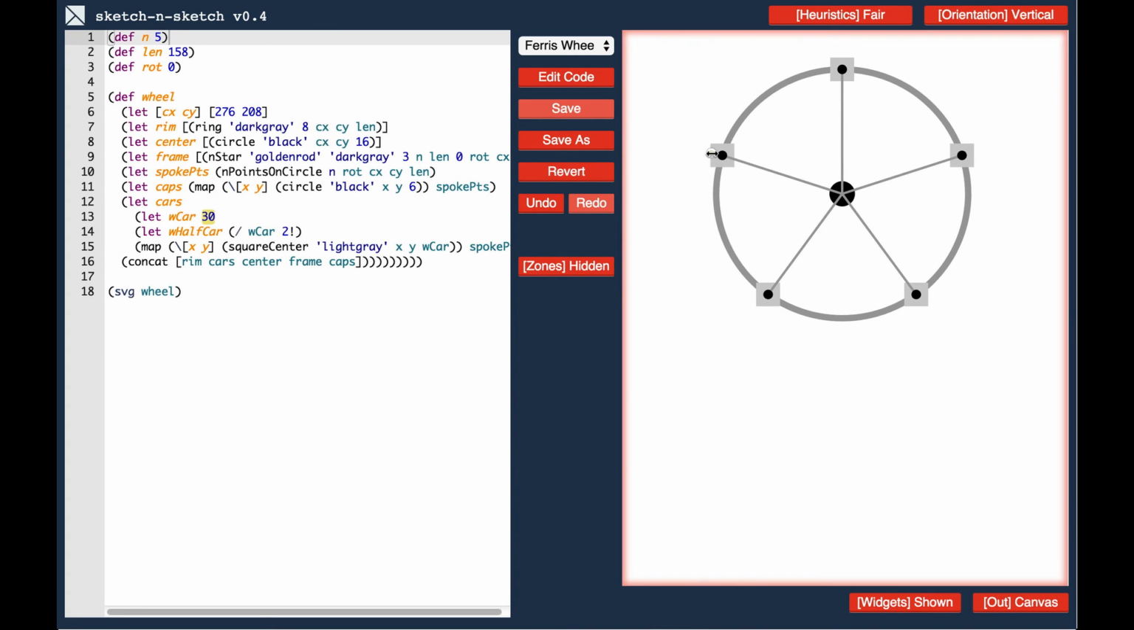Alright, and then the cars need to be a little bit smaller. Okay, and then I need to make this outer ring thinner, but there's no zone to do that, so I have to do that in the code. So let's cut it in half first. Okay, that's pretty close. Let's go a little smaller. Let's try 3 pixels. There we go, that's good.